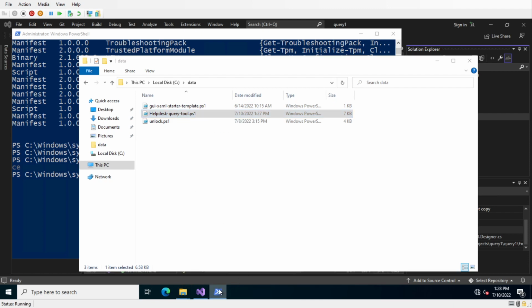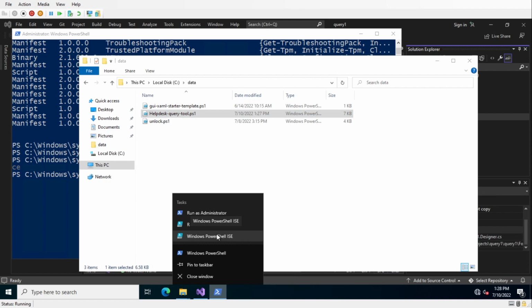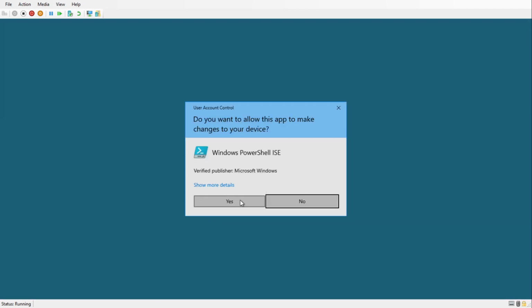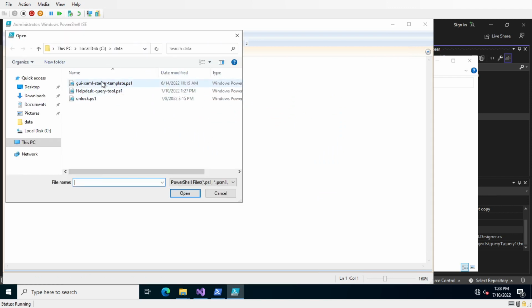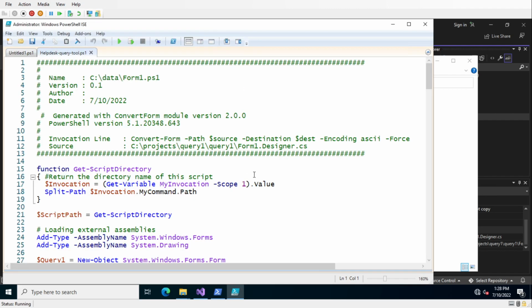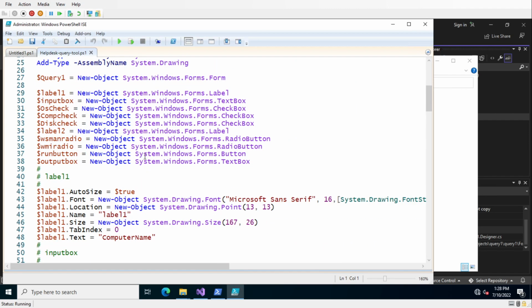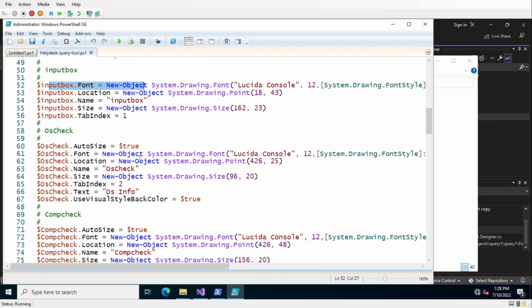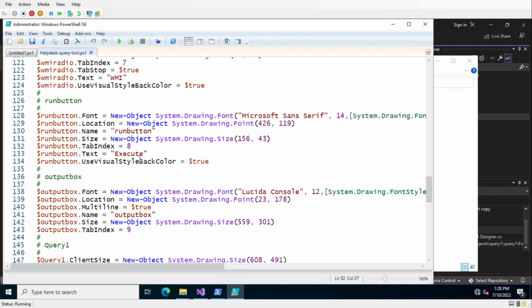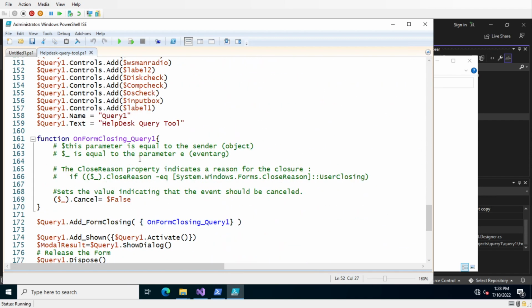So I could crack open the ISE, or if you're using Visual Studio Code or something like that, we can open this up, helpdesk query tool, and as you can see, it took everything we had here and basically made objects to represent it in my PowerShell script here.